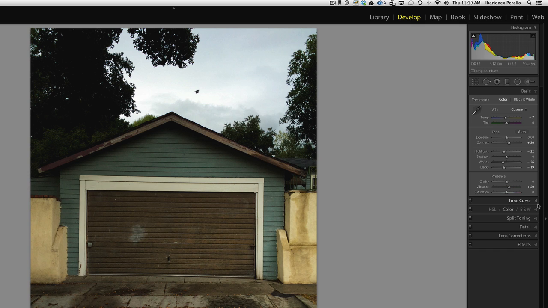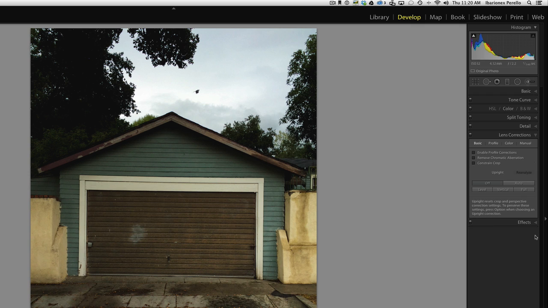Now I can do the tone curve, but I've already adjusted my contrast slider there, so I'm not going to do anything with that. And I'm going to go down here to lens correction, because something that they have brand new in Lightroom 5 is the ability to correct orientation and perspective a little bit. So what I'll do is I'll enable the profile corrections and the remove chromatic aberration.